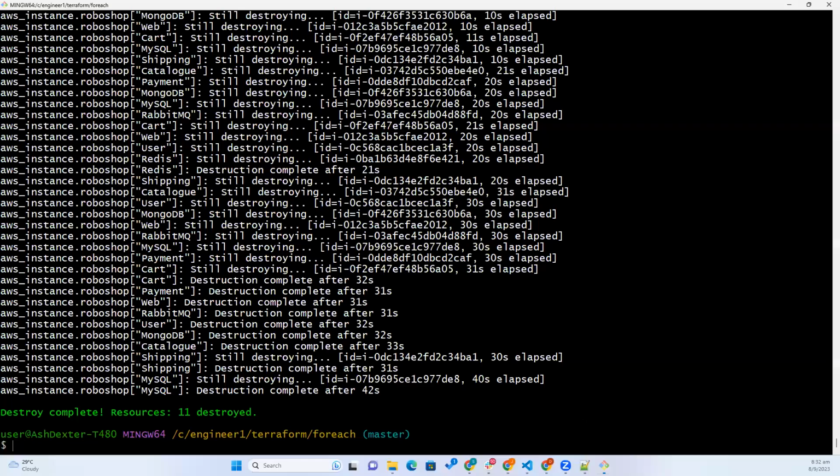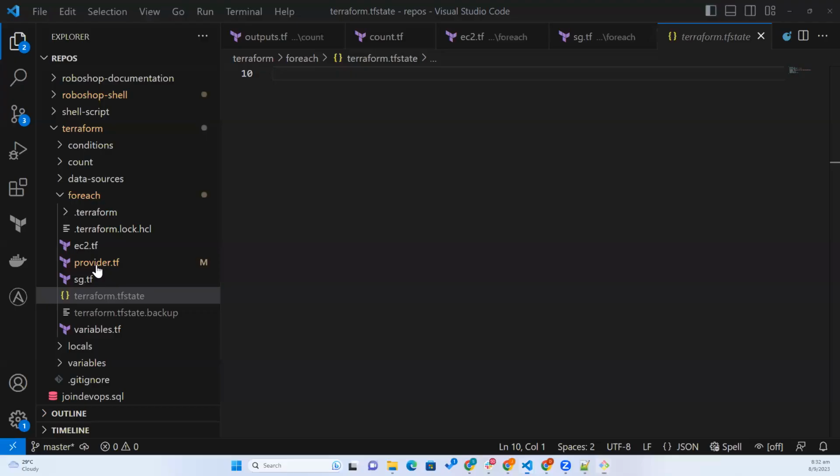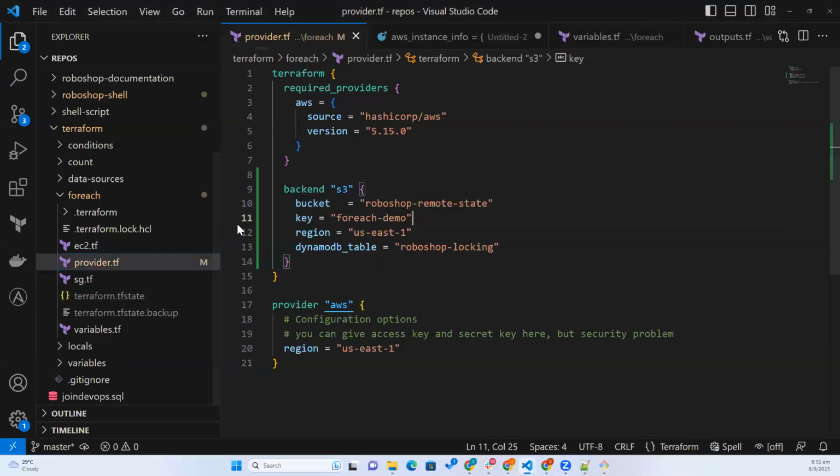So now you are telling Terraform, don't store the state file in local. Backend is nothing but remote storage. Keep it inside a bucket, and that is in US East 1, and lock that with this DynamoDB table. Okay. So this is what you are telling. Now let us push.